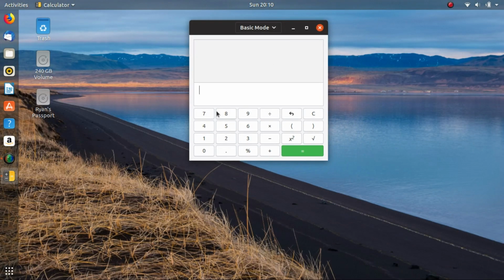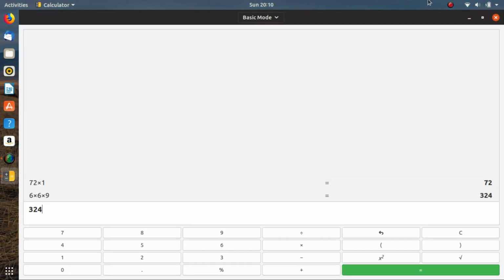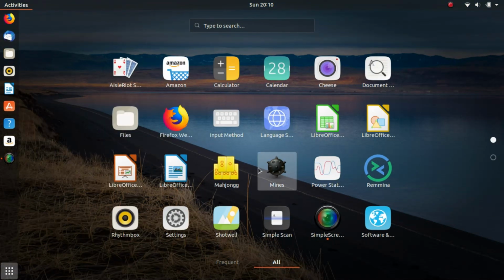So here we have the calculator. We'll do 72 times 1. No, really? It's 72? I didn't know that. Alright. 6 times 9. 324. Yay, it is that. Wait. Yep, that's correct. Anyways, we'll go ahead and close that out. So, now that we know the calculator's not completely dumb in there, we can check out some other stuff.